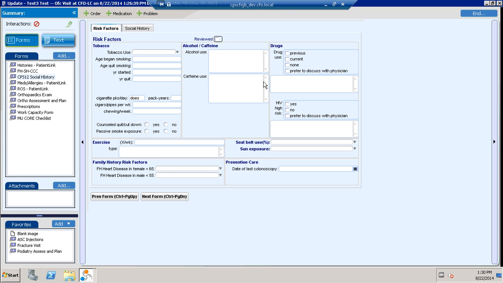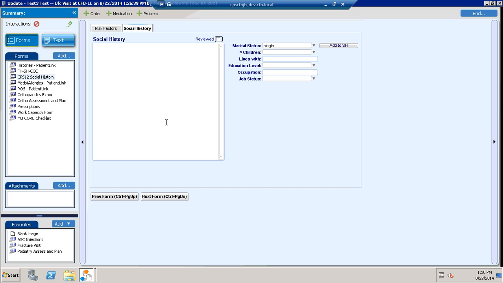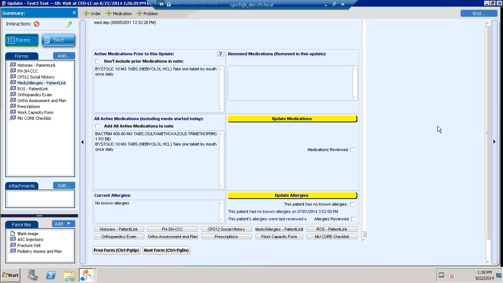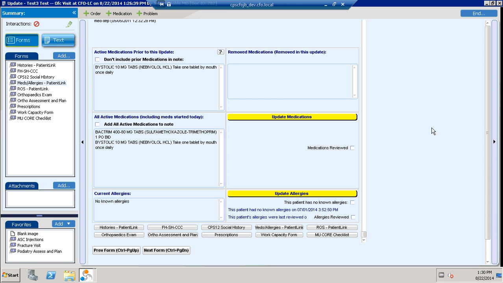This is the risk factors form we're used to looking at, except that it's blue. Here's our social history form that we're used to seeing. Here's our medication and allergies review.